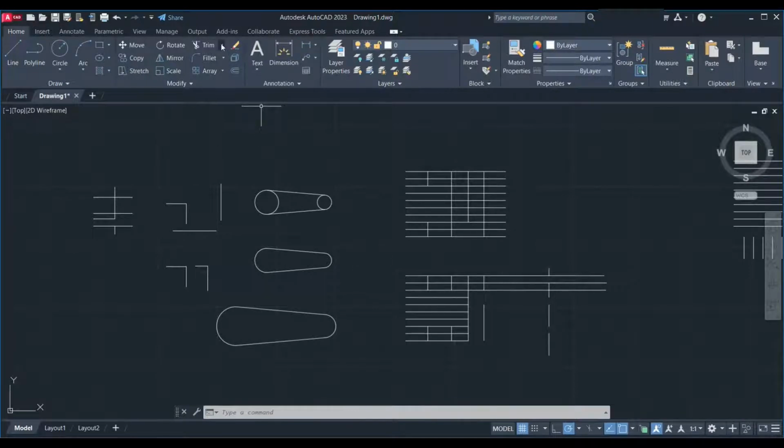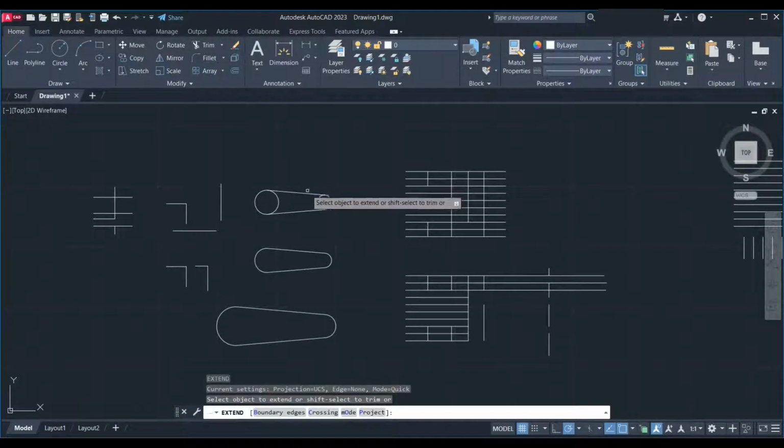Now let me activate the extend command. I use the shortcut that is the first two letters. EX, enter. Pay attention. Do you see? It extends the objects to meet the edge of other objects. Look.